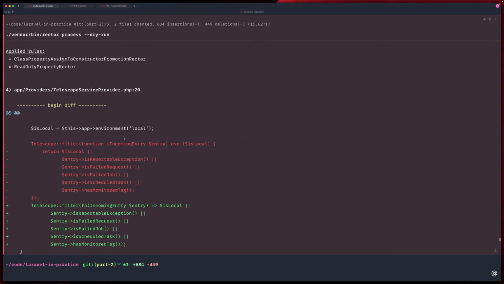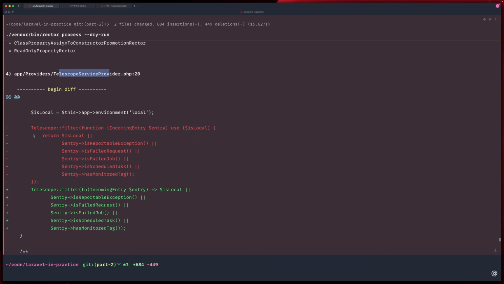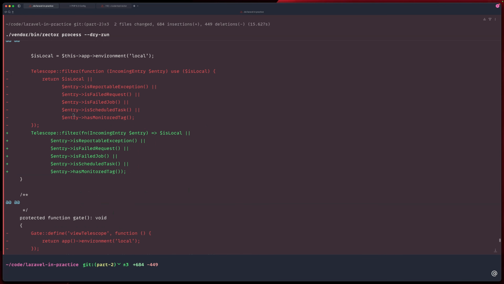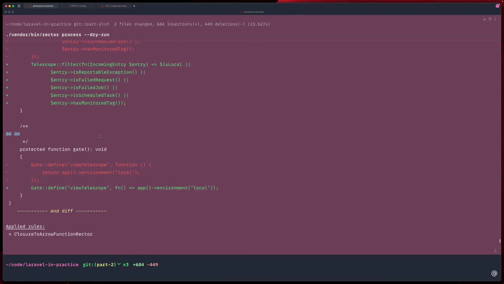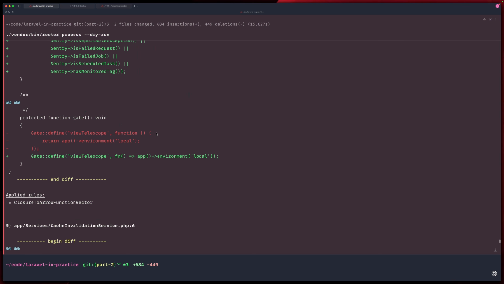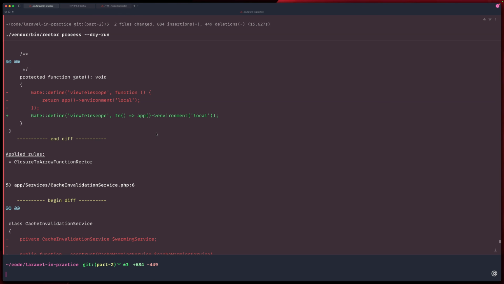Perfect. We do have some more changes like the Telescope service provider, some configuration changes here and there. I think that this reads much better now that it has the shorthand syntax for functions. That's my preference, of course. Maybe you don't like this in this case. And what you can do if you don't like it, you just go into the configuration file of Rector and change it to your needs.